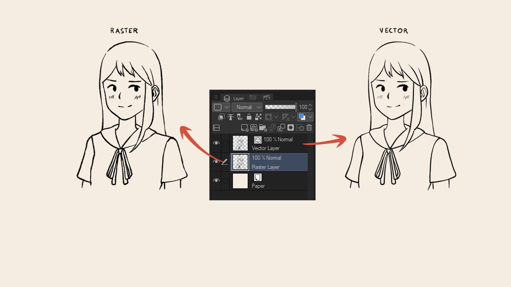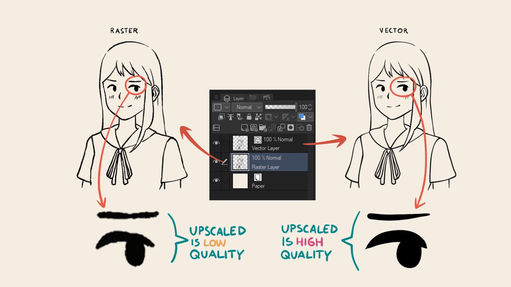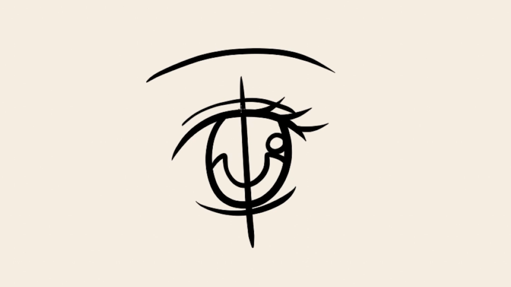Vector or raster? There is so much to say about this choice, but I'll try to keep it simple. Using raster pictures feels natural to me, and I prefer it most of the time. A raster picture has a defined size in terms of pixels and can't be upscaled without losing quality. It also doesn't allow the use of some useful features that come with a vector layer.